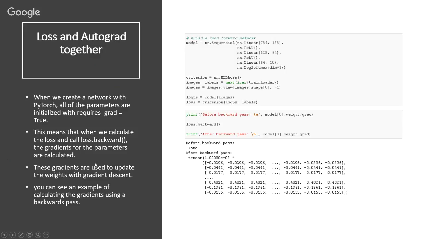You can see an example of calculating the gradient using a backward pass. As you can see, loss.backward(), and then we print afterwards. See how they've slightly changed? Basically we've constructed the model, got the loss, got the labels and images, where you get the log probabilities, which are then fed into the loss. And then if we do a backward pass on the loss, it changes the gradients from there. It's pretty cool, right?